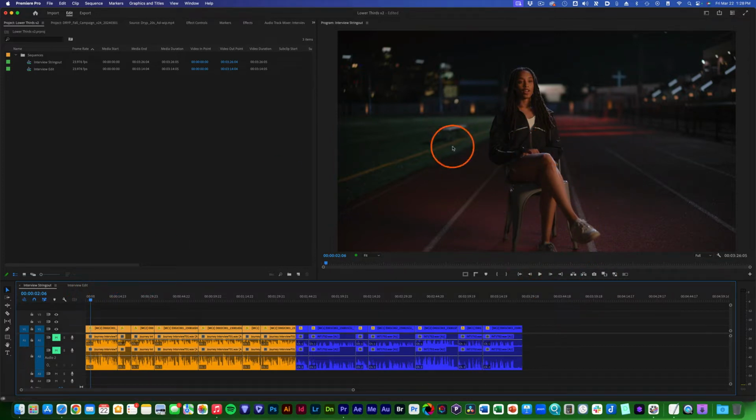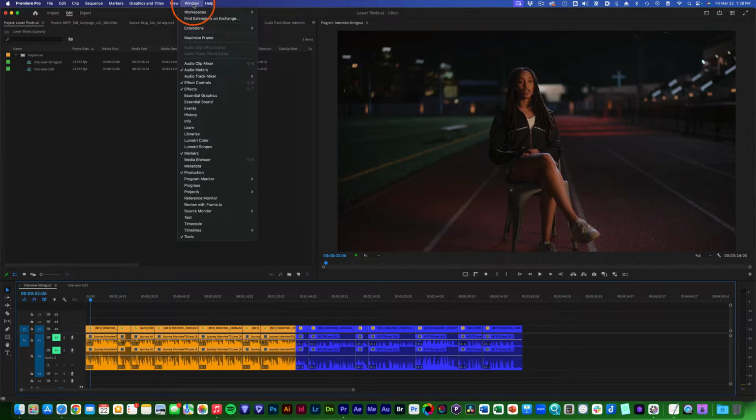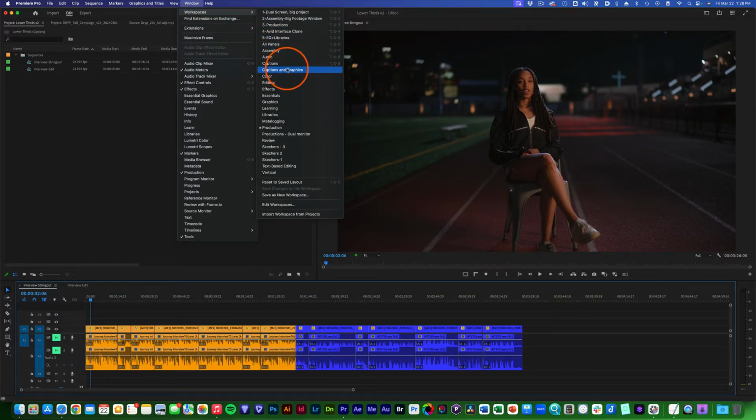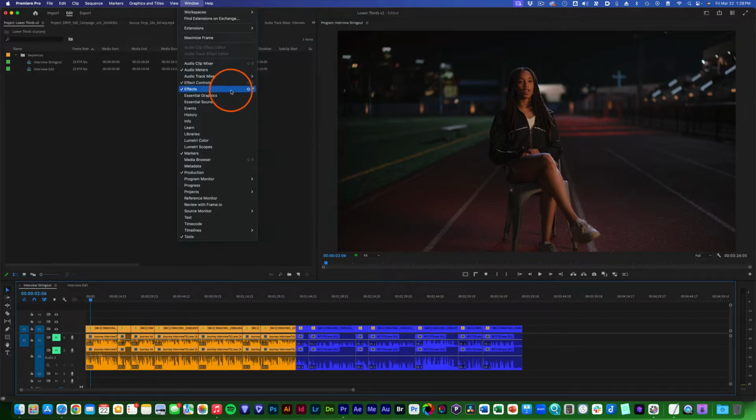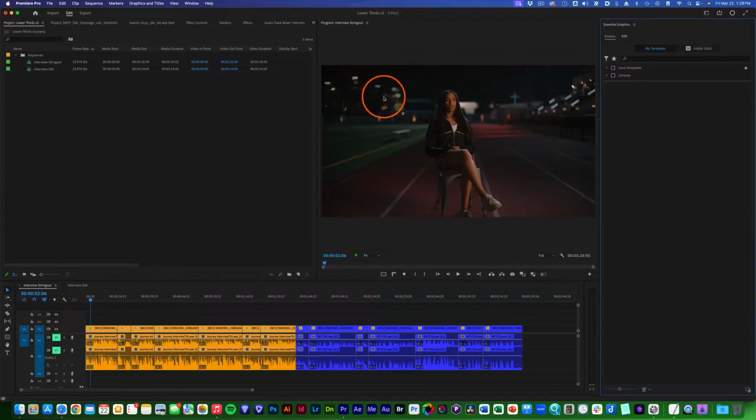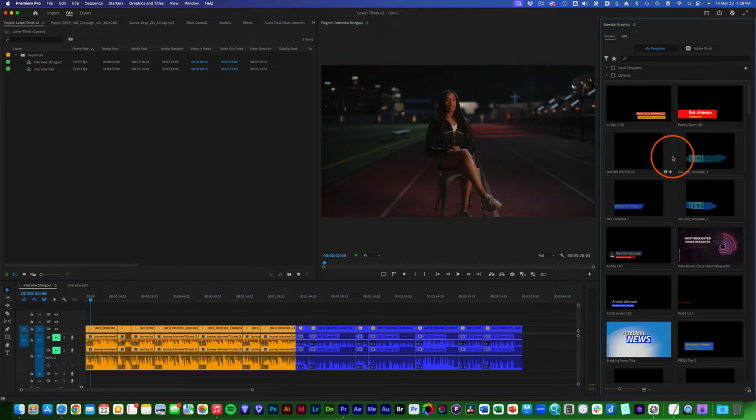And before I do that, I need to set up the workspace so I can see the Essential Graphics panel. We can do that one of two ways. I can go up here to Window and just open up Essential Graphics. Or I could go to Workspaces and go to Captions and Graphics. That will also open up the Essential Graphics panel and reconfigure my interface a little bit. I'm just going to go ahead and open the Essential Graphics panel through the Window menu.